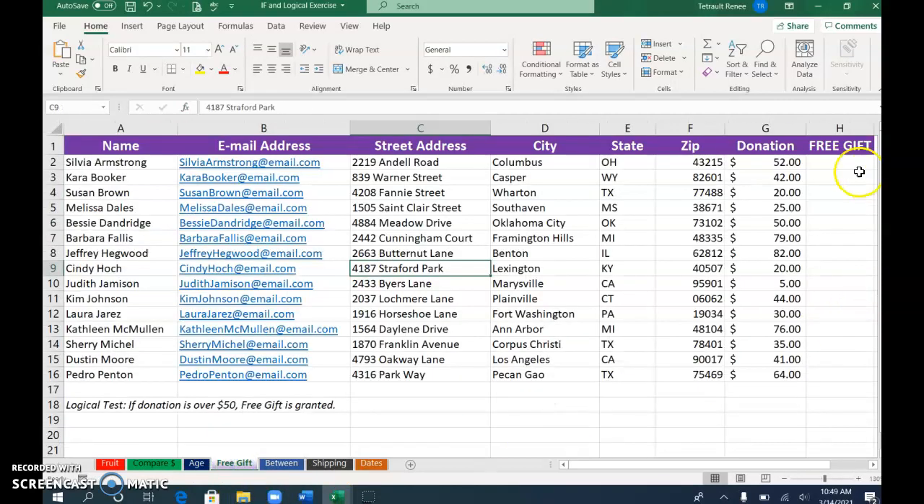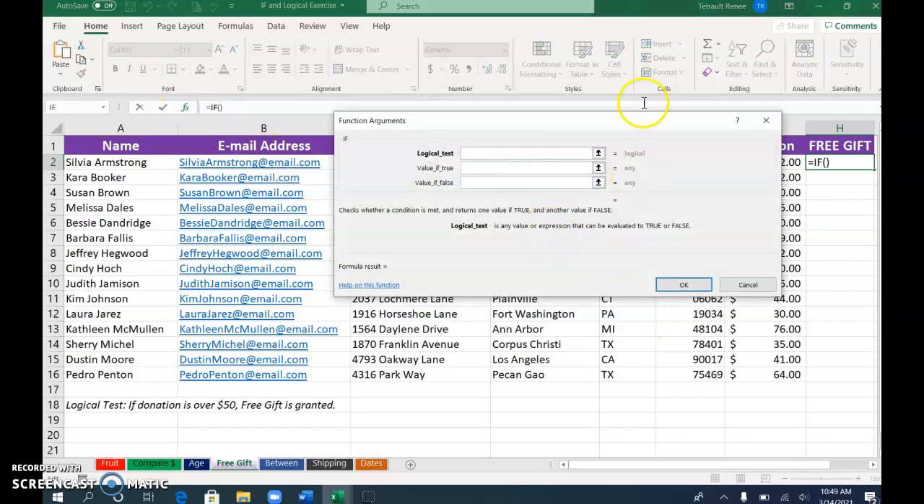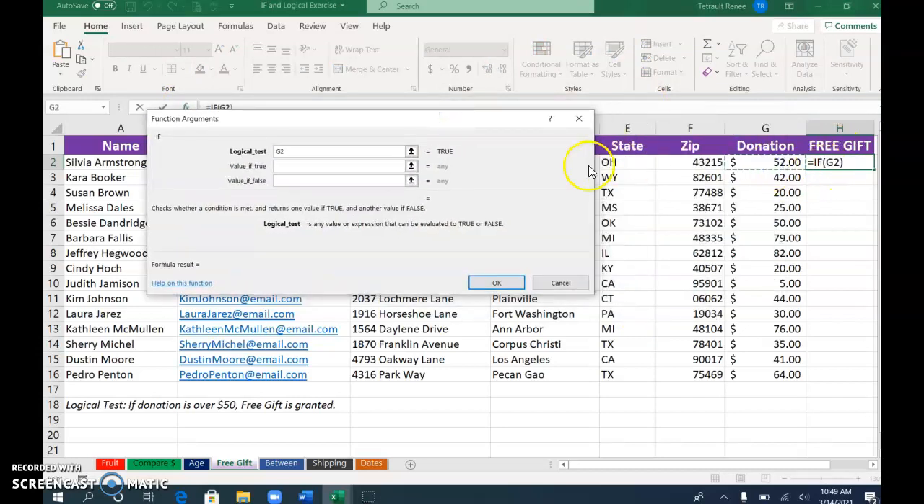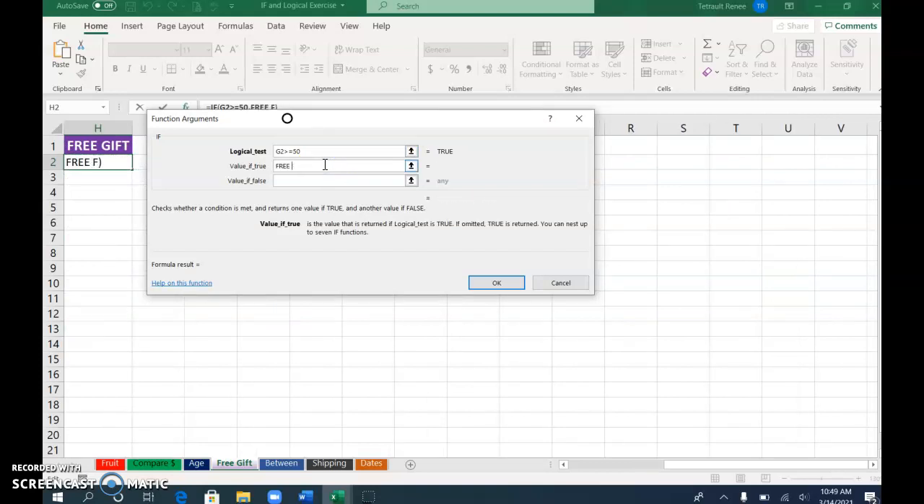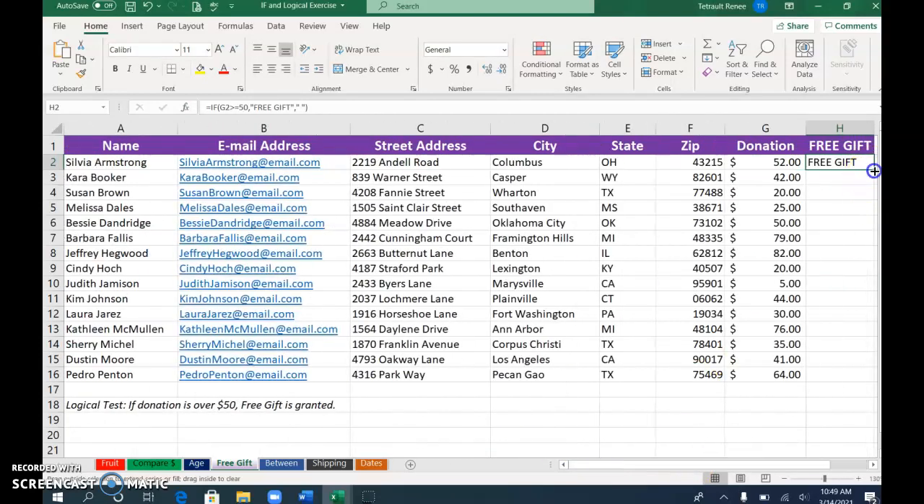Next one, free gift. For this one, anyone that made a donation that's over $50 is going to get a free gift. So again, it's fx, insert function, if, OK. I'm just going to move this over. If G2 is greater than or equal to $50, they're going to get a free gift. If it's false, I'm going to press the space bar. They get nothing. I could type 0, but I want a space. Then OK, and then again, the fill handle. The only ones that have the free gift are $50 or more.